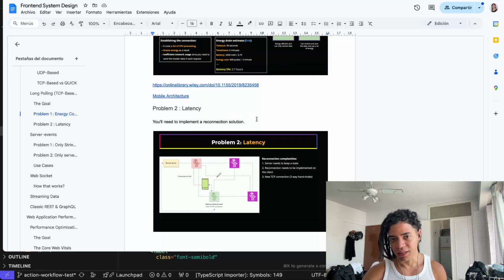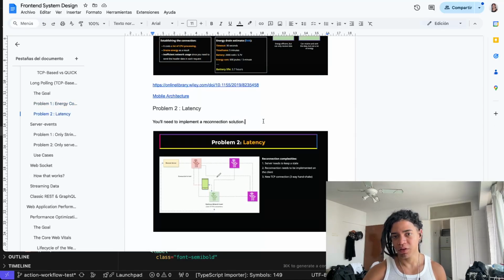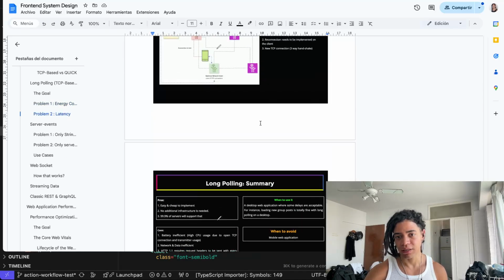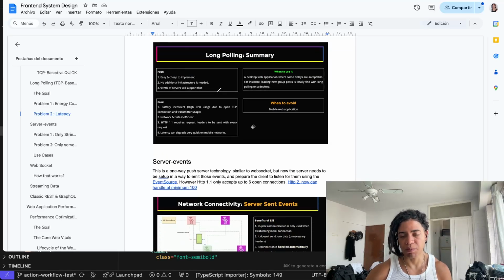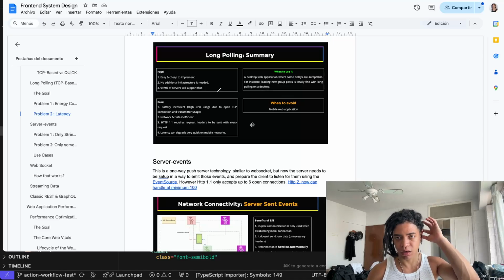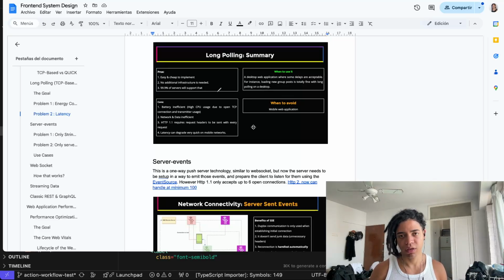You know, that's what happens. And implementing this reconnection is not quite trivial. However, these are the pros and cons. When you would like to use long polling, especially for targeting desktop applications, you want to avoid this for mobile applications.